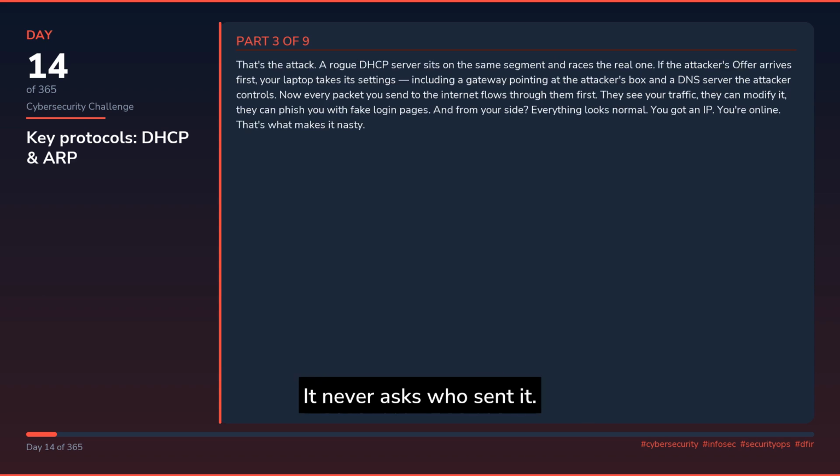That's the attack. A rogue DHCP server sits on the same segment and races the real one. If the attacker's offer arrives first, your laptop takes its settings, including a gateway pointing at the attacker's box and a DNS server the attacker controls. Now every packet you send to the internet flows through them first. They see your traffic, they can modify it, they can phish you with fake login pages. And from your side? Everything looks normal. You got an IP. You're online. That's what makes it nasty.